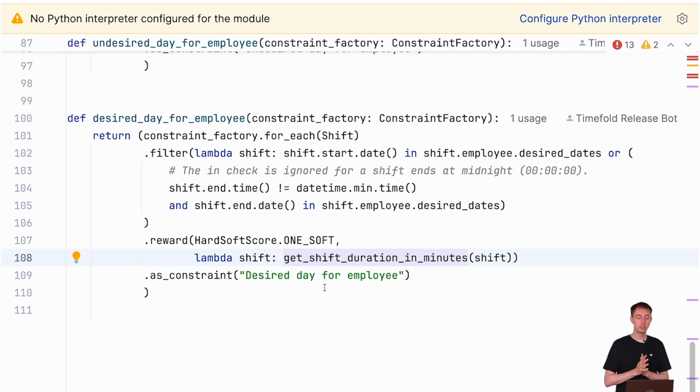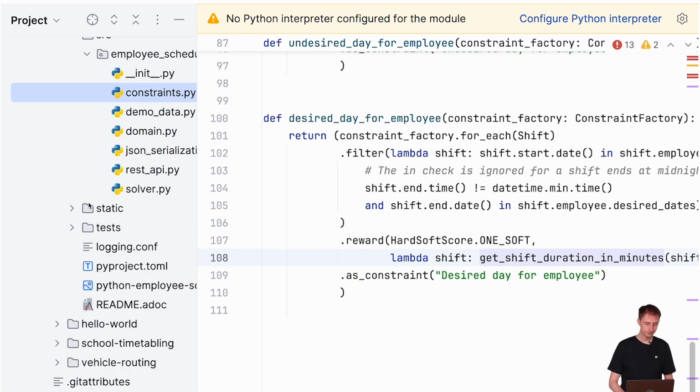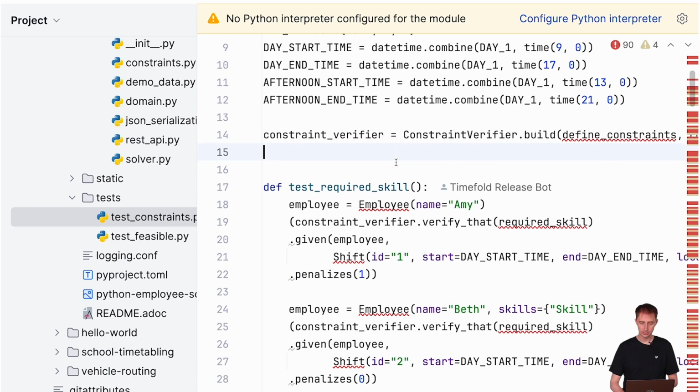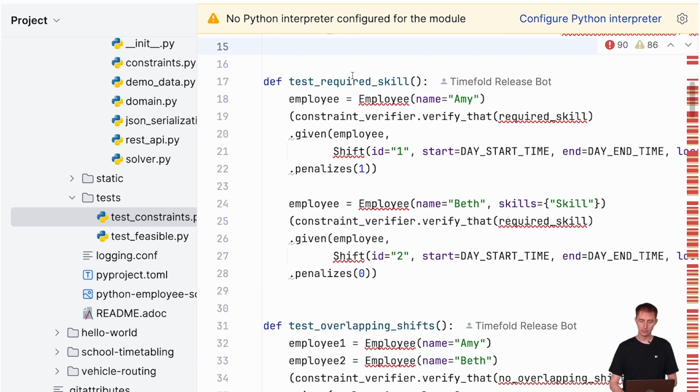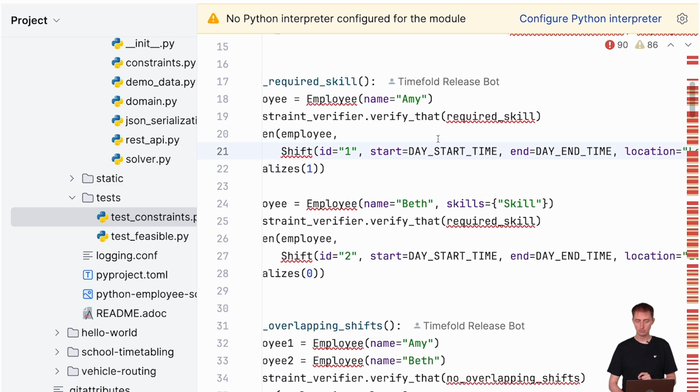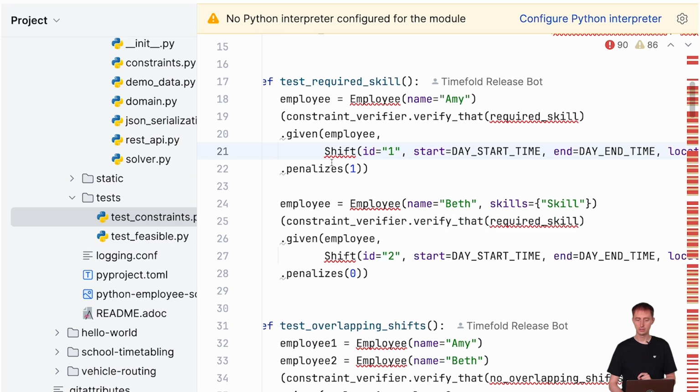Now you can add any other constraints you want quite easily, but you also need to test them, of course, because if it isn't tested, it doesn't work. Just to show you that, let me open the project window. And in here, what you see is in the tests, we actually have for each of these constraints a test. So in here, as you can see, for the required skill constraint, we set up an employee called Amy. And we're going to verify that for that particular constraint and that constraint only, if we create a shift where the required skill is, in this case, skilled, but Amy does not have that skill, that we actually penalize by 1. Right? In this way, you can write all of your constraints.